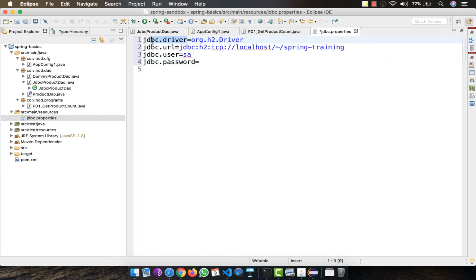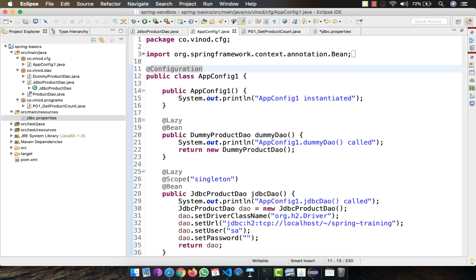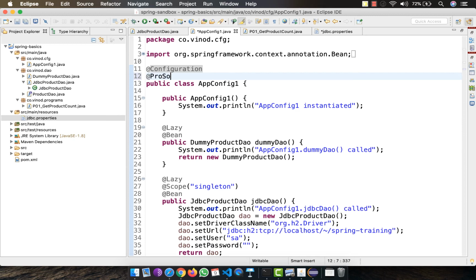The keys are totally your choice. You can give anything you want, but this is the practice that I have developed. So now I can go to my app config 1 and tell that there is a properties file called jdbc.properties in our class path, and we have to load these keys from there. To do that, we go to app config 1 and add an annotation called @PropertySource.